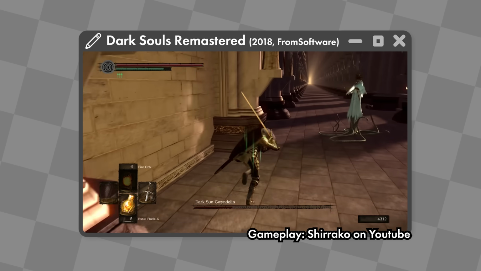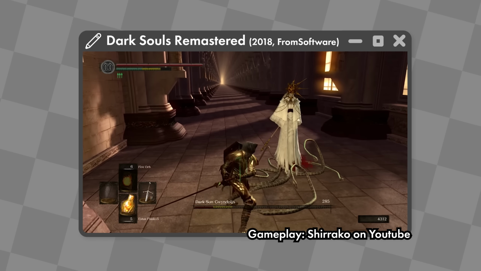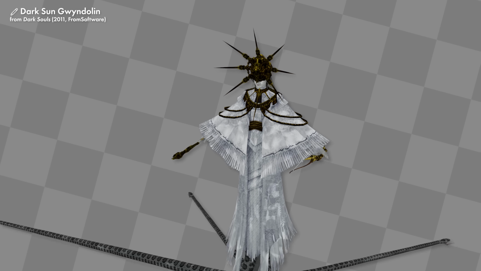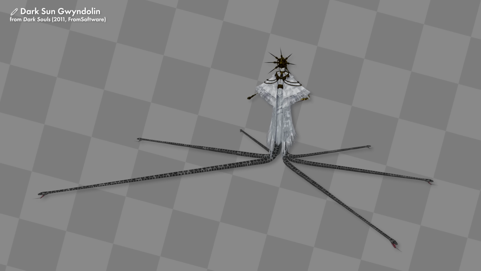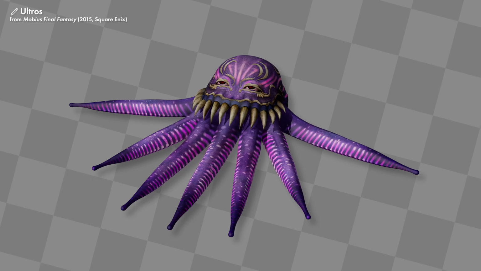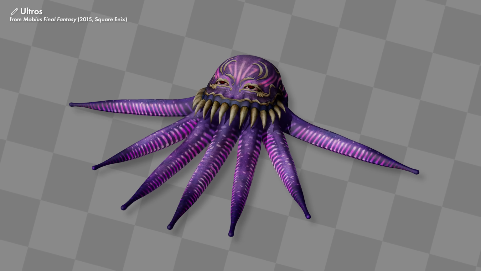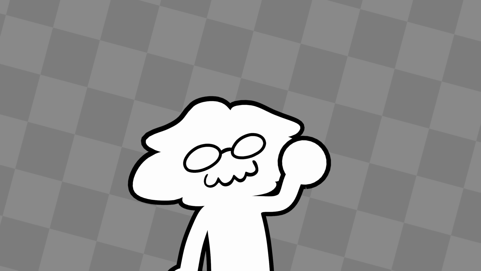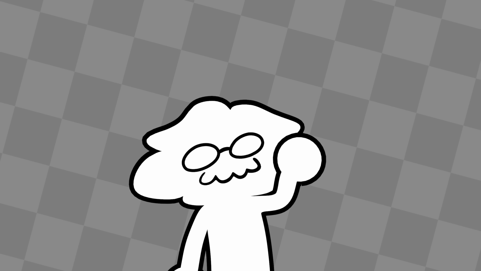Dark Sun Gwyndolin from Dark Souls, for example, normally has snakes curled at his feet, but by necessity they're all modeled completely straight, and therefore really long in his A pose. This also extends to tentacles and octopi, in case you were wondering. On the opposite end of things though, it can sometimes be useful to model characters with a bend on purpose.